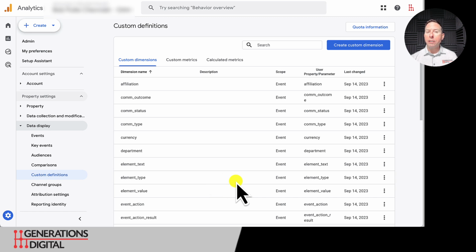If you happen to use Dealer eProcess or Dealer Inspire, I know both of those companies will provide this work for you when they build your website. So that is a little bit of time savings. But if not, here's all you've got to do.